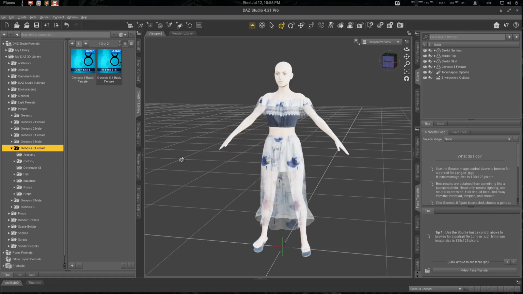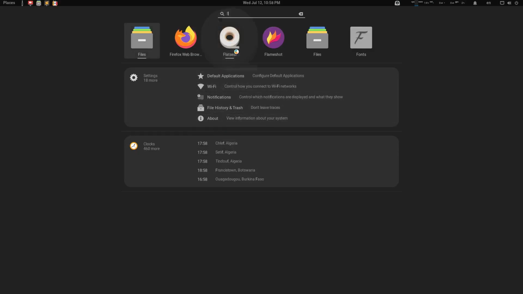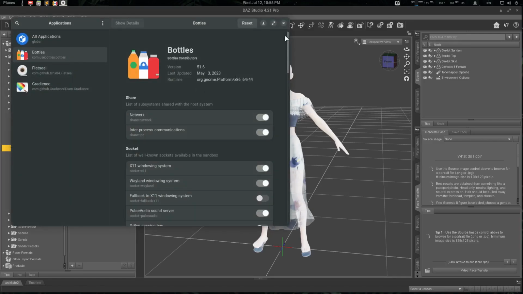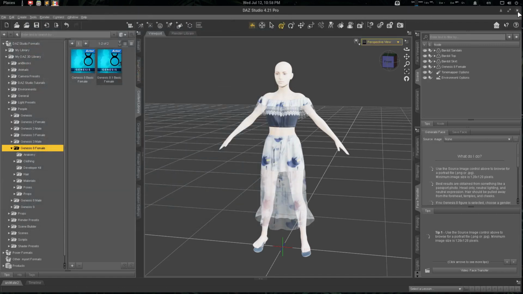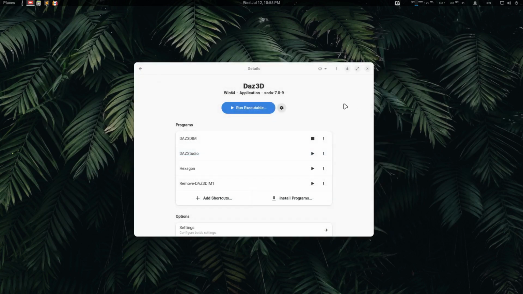That's why we need an override here, in Flatseal. Yeah, we will need it now. So let's close Daz, and let it close perfectly here.